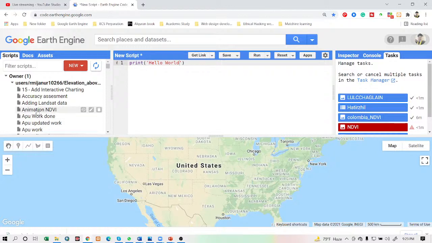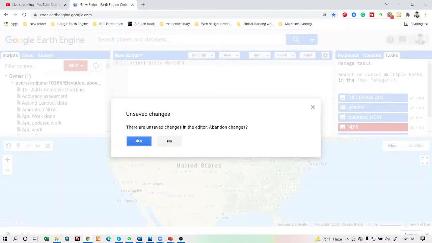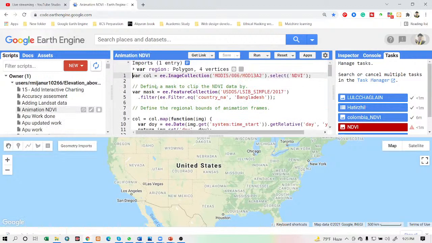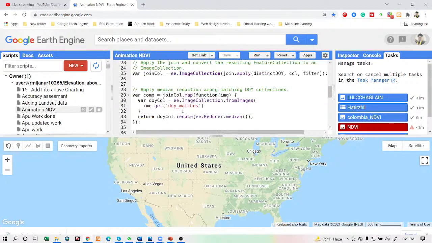Suppose I simply click here, this JavaScript code will be added in my code editor, okay. And when I simply click to the run, then this code will be running, okay. So remember that the script tab is managing all of your scripts, which scripts you saved, and you can use these scripts the next time, okay.